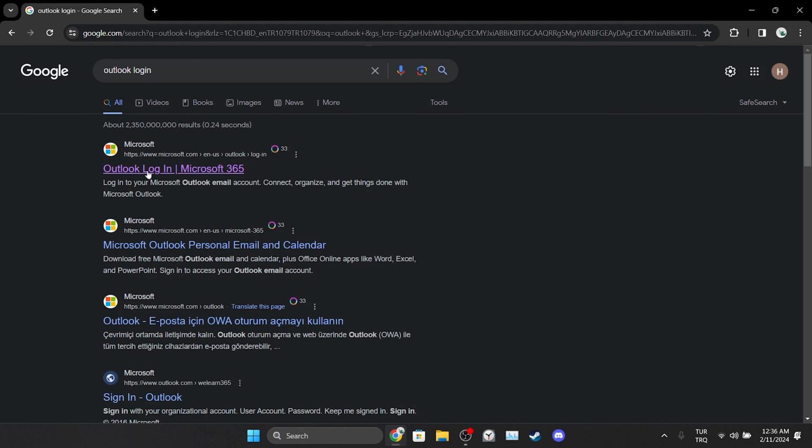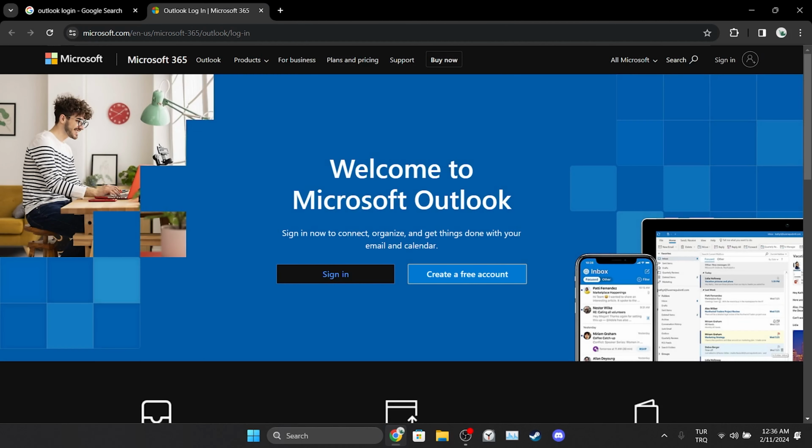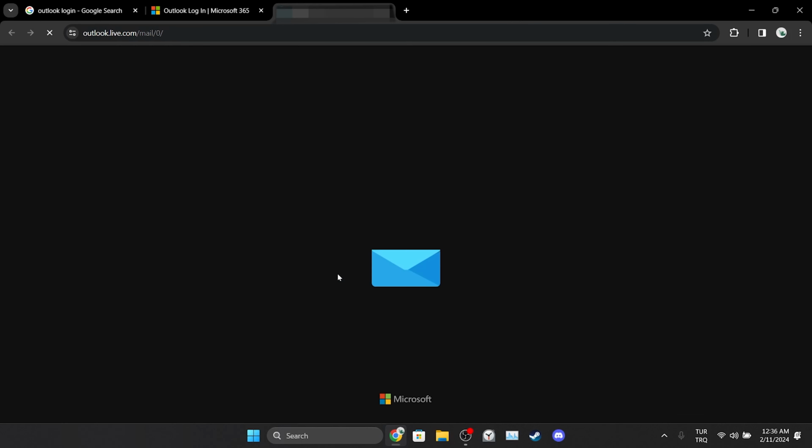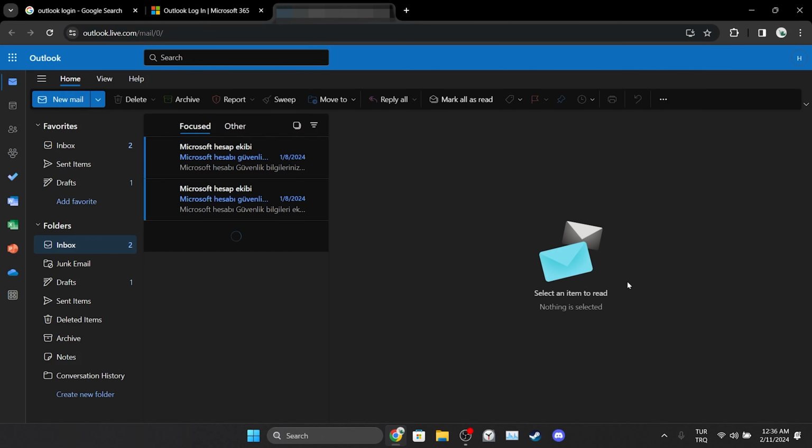Before I end the video, there is an alternative solution I would like to mention. Until the problem is solved, you can use Outlook from your browser. You can type Outlook login in your browser to log into your account.